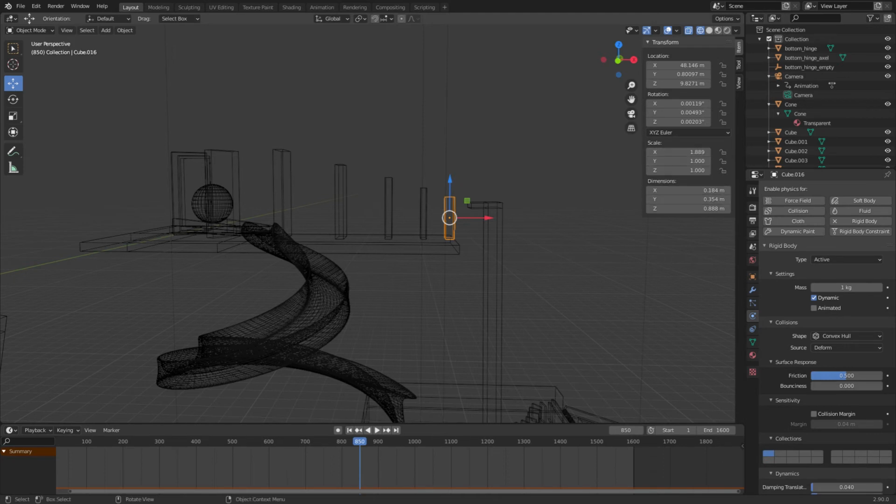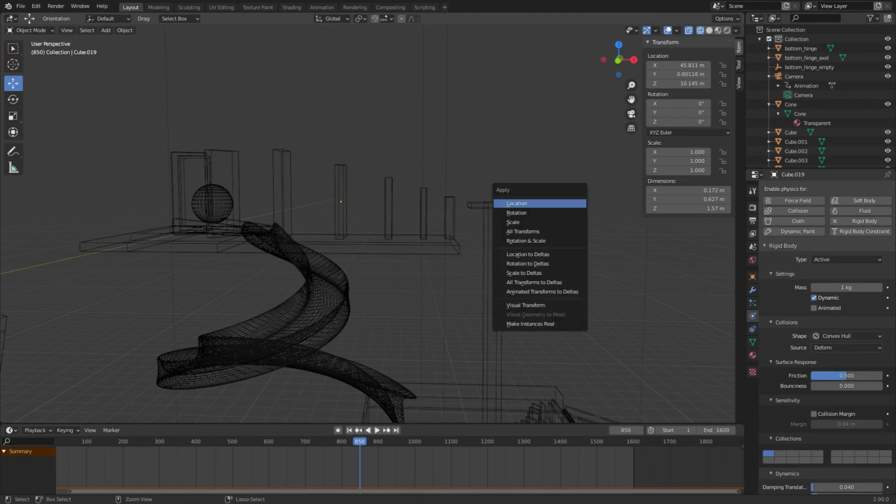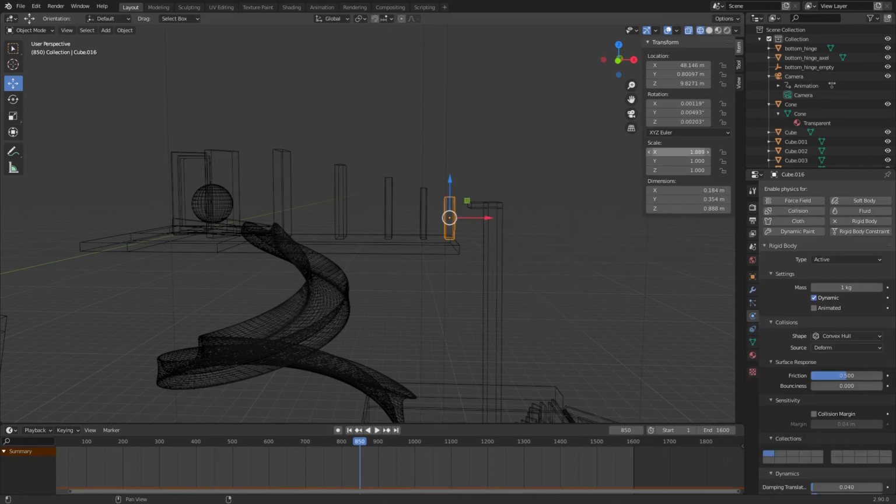What you want to do, if your objects aren't behaving properly, even though they look like they're supposed to, you've created enough padding between the different objects in the system, and there's nothing that should make them go wild, is hit Control A and then apply scale. And when you do that, you'll see this goes from 1.889 to 1, and that will stabilize, in a lot of cases, the physics simulations as it runs across.